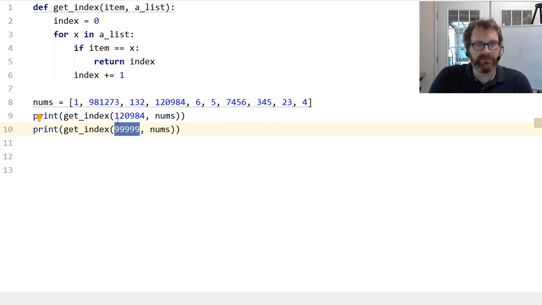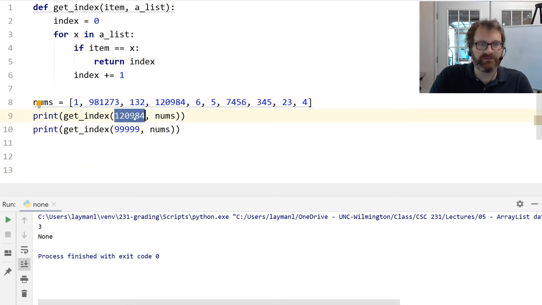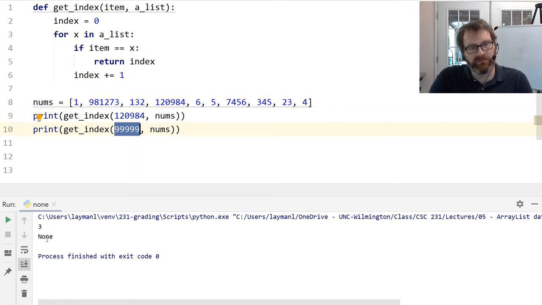Well, what's going to happen? Let's run it first of all. First I get 3, because this item is at index 3: 0, 1, 2, 3. And then I get None. I'm printing N-O-N-E, None. Capital N, very important.